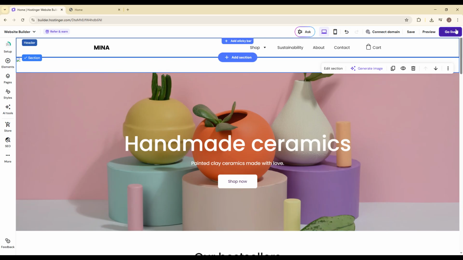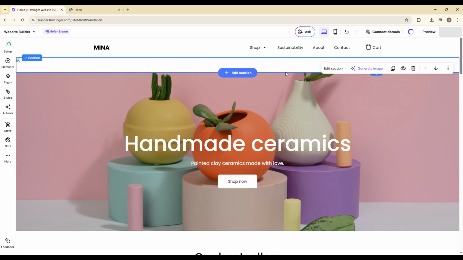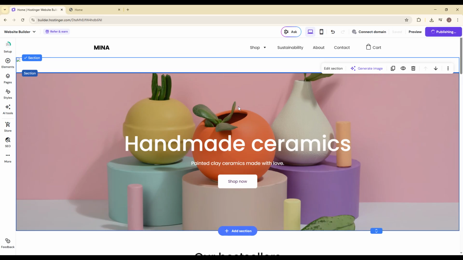Look at the top right corner of the screen and click Publish. Hostinger will now automatically set up your hosting environment, configure your website, and install an SSL certificate for security. The SSL certificate ensures your website uses HTTPS, which keeps visitor data secure and improves trust in SEO rankings. In just a few moments, your website will be live on the internet. And that's it. You've successfully hosted a website on Hostinger from start to finish.